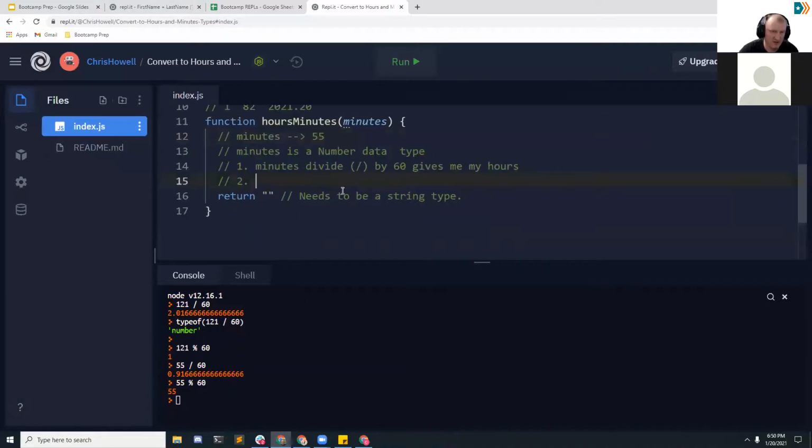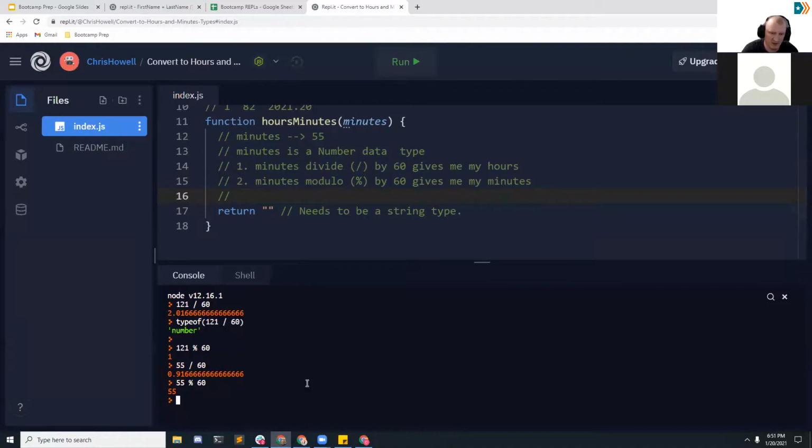And then we can say minutes modulo, which is the percent sign, by the same 60 minutes gives me my minutes. And so actually we need to rerun that first one, right? Because this is a problem.